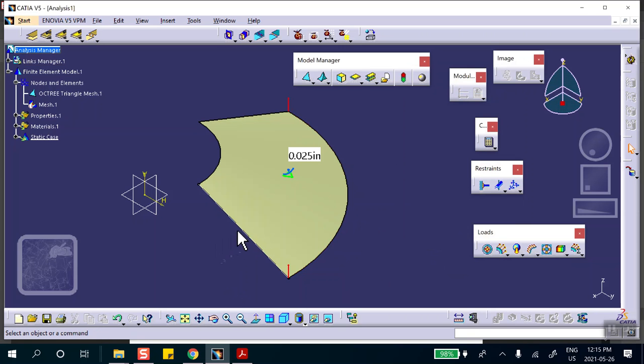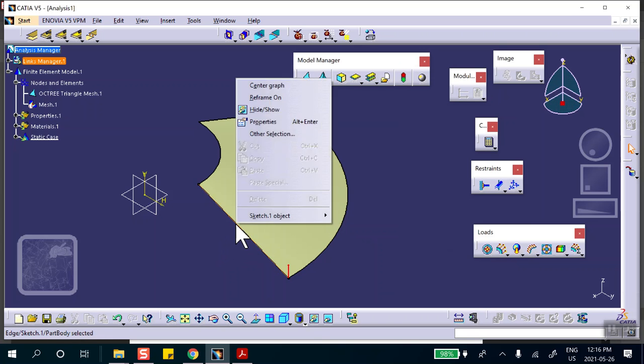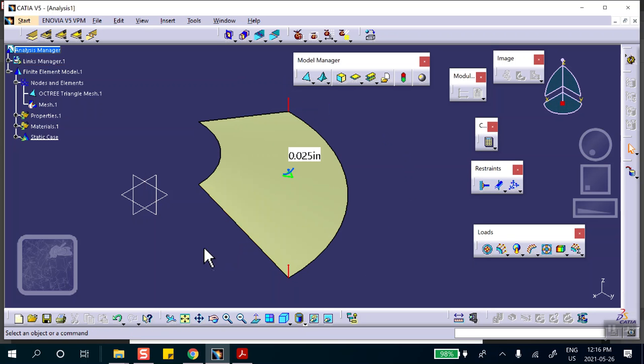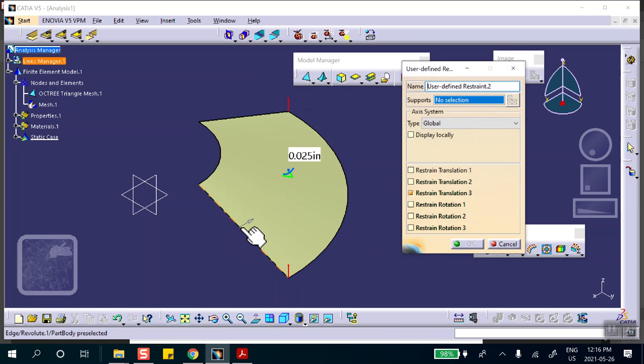Now notice that right now, you see this? This is actually that line that I drew. The problem is that sometimes you put the constraints on things that are geometries, not edges. So hide this, hide this. There, now this is the edge. See that? Okay, so you user define, select this.